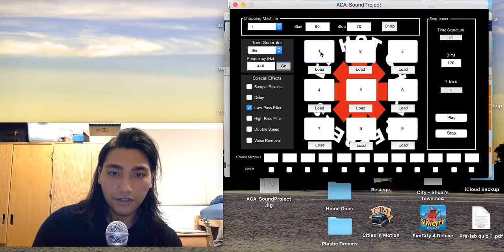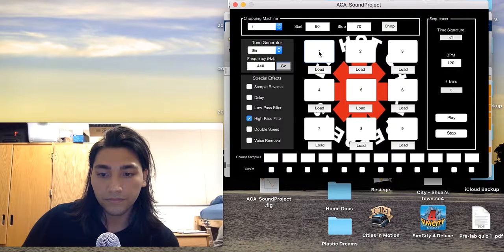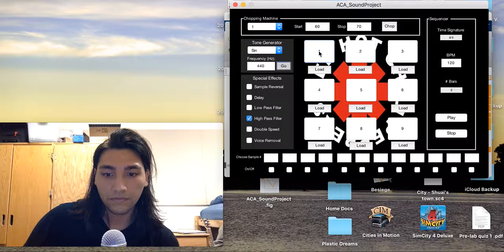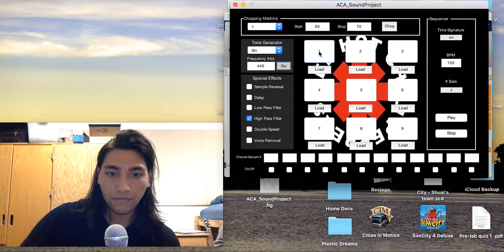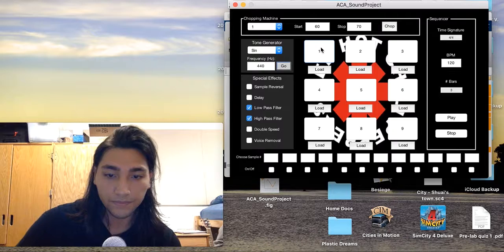And there you could obviously hear that it favors the lower frequencies, and now we have the high pass filter, and it's going to do the opposite. And we could also play them together, and this is what it sounds like.